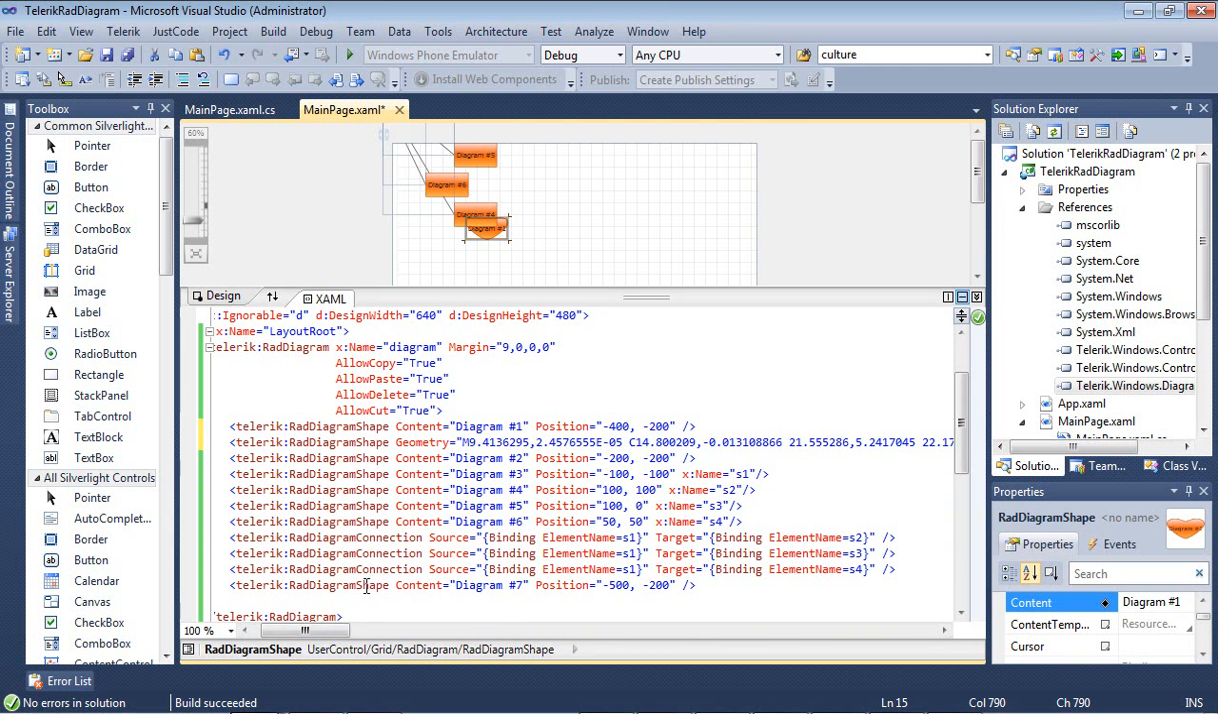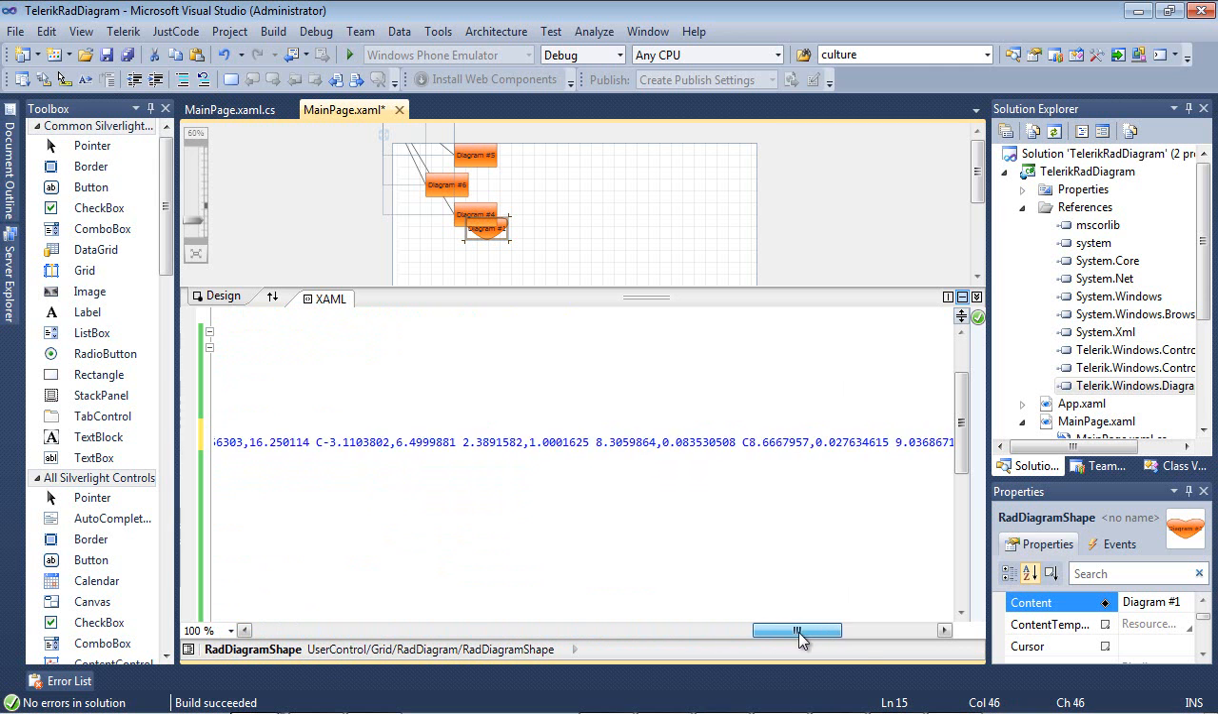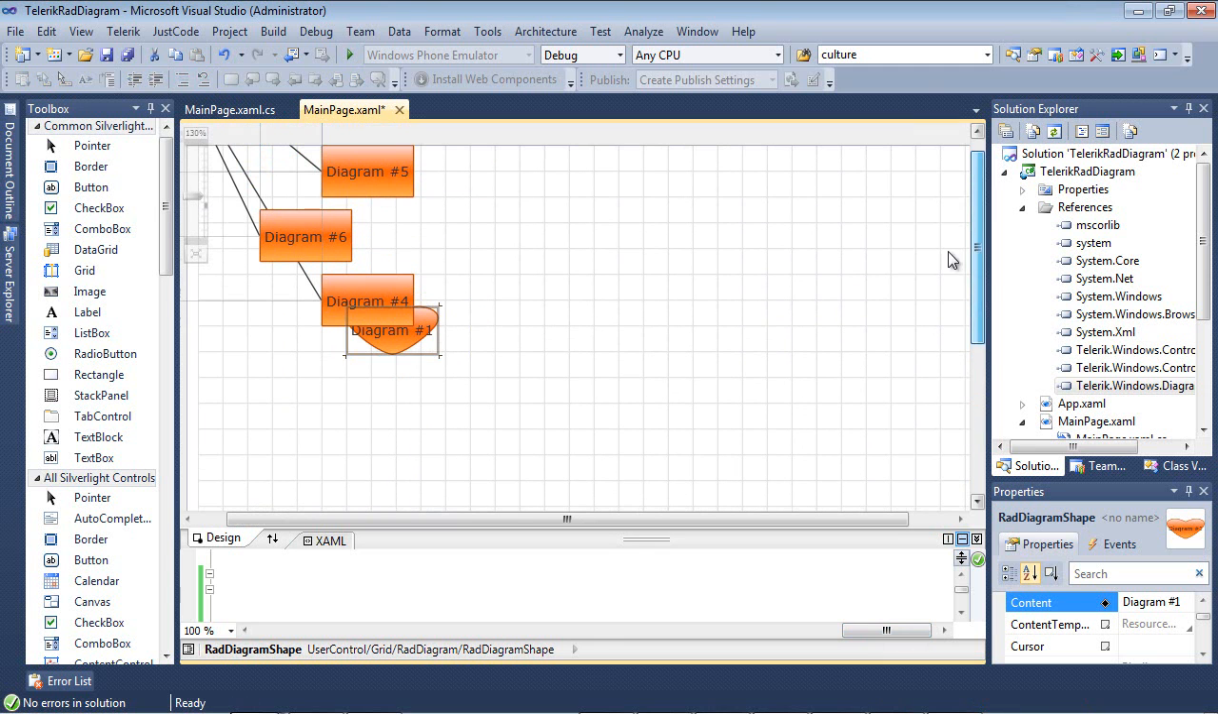So the only difference here is that we have this property called geometry. And I've added in actual path data. And as you see here, the path data, it's pretty long. It is auto-generated through Expression Blend. There's a lot of tools that will generate images to path data for you, and you can simply paste it into the geometry. We also have a content setup and we have a position. And you can see from the designer window right here, if we zoom in just a little bit, that it is a different shape. It is of a heart.